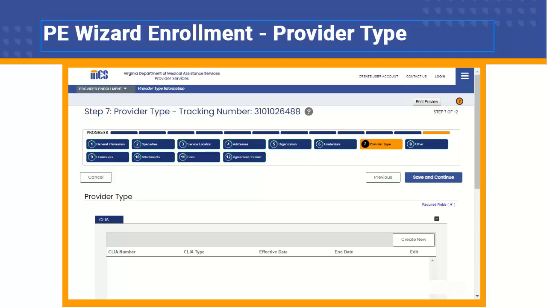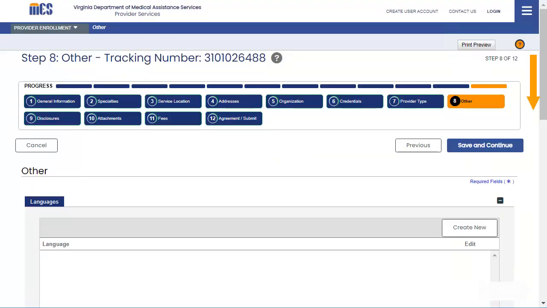For providers with clinical laboratory improvement amendments known as CLIA information, the CLIA number is entered during this step. Let's return to the system and access the other tile. This step is where we would enter in our language information. A new entry requires users to click Create New and then enter in the new information, or users can edit the current information if one is already created.